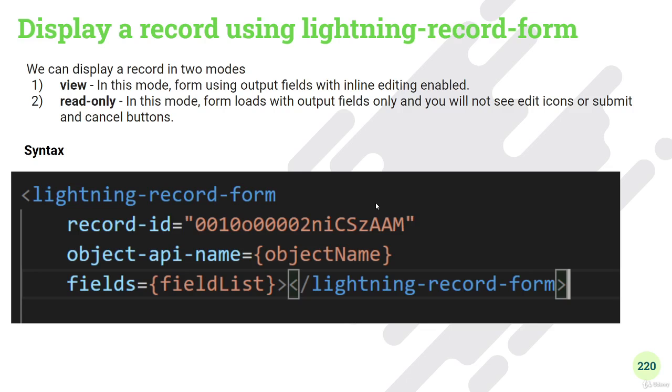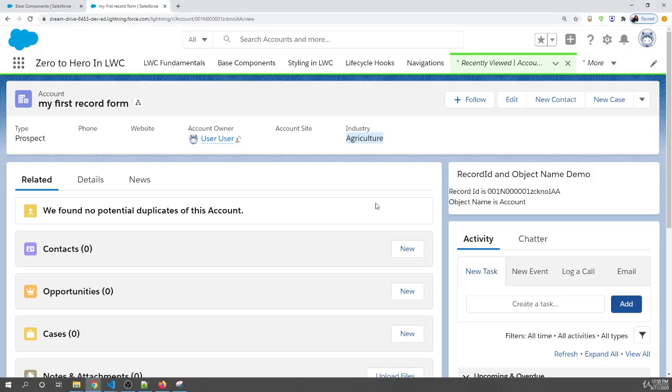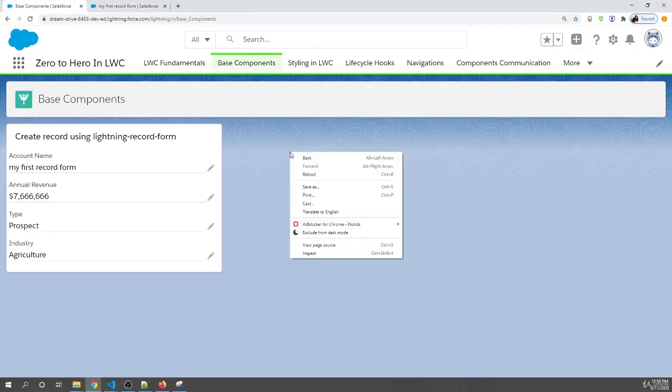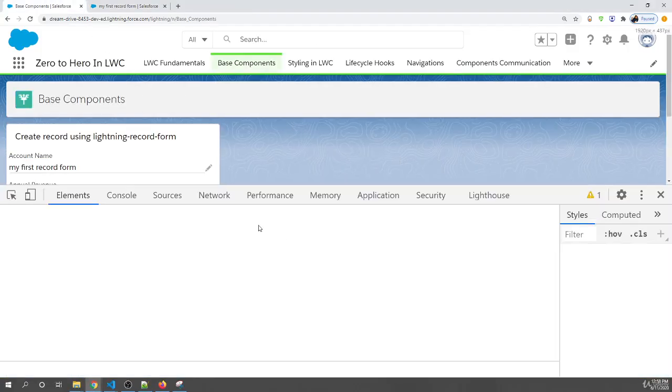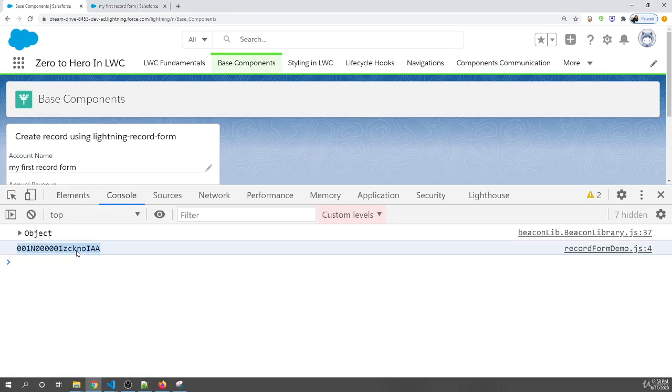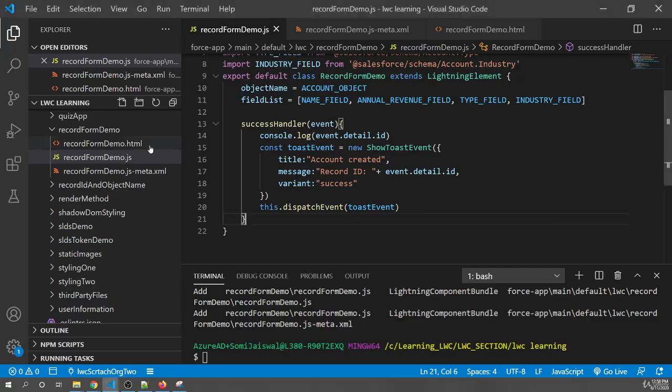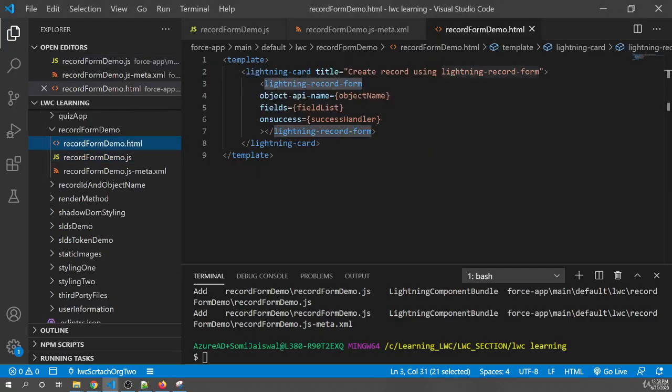I copied that record ID, and if you missed copying the record ID, you can inspect, and in the console you will see that record ID. I'm already logging it to the console. We're going to use this record ID. Let's go back to our VS Code and see how this works.